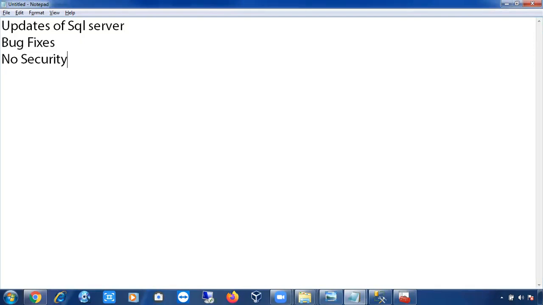For SQL Server also we have updates. How are our apps getting auto updates? For SQL Server we'll have updates, but they are not going to update automatically. There is no auto update for SQL Server. We have to update the SQL servers manually.